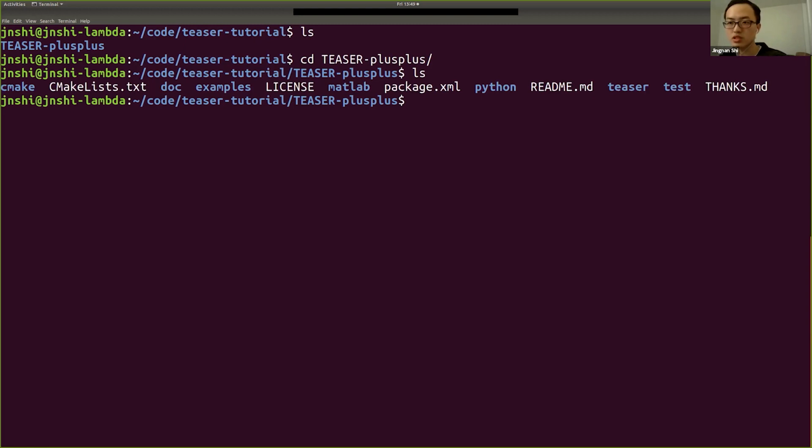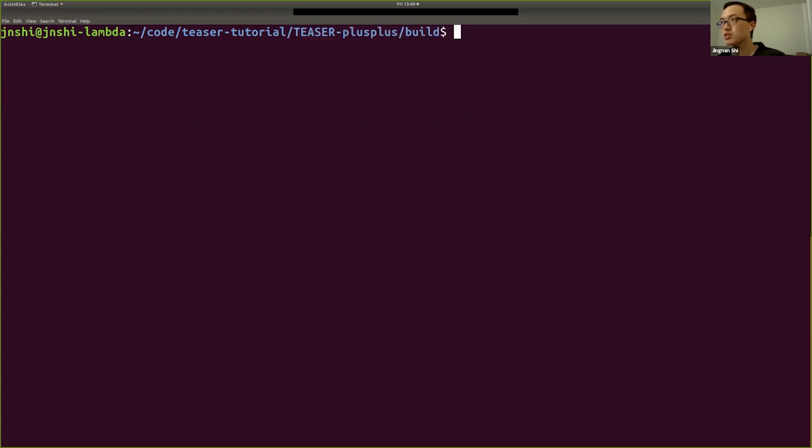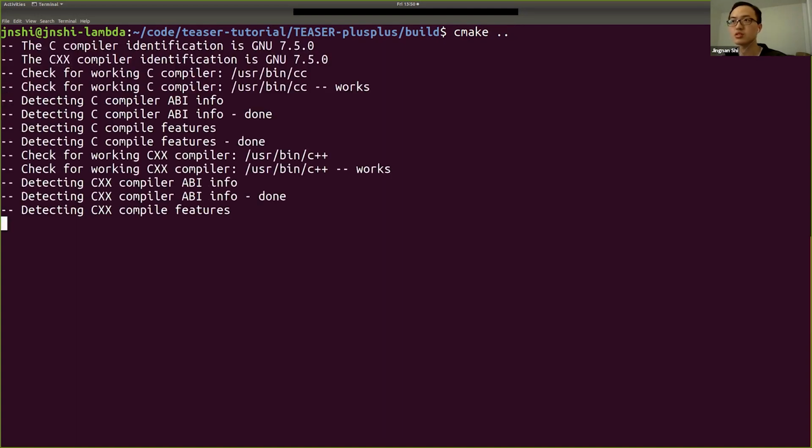First things first, if you want to build the repo with CMake, you want to make another directory. I'm just going to call it build. Then I'm going to enter the directory and use the very typical CMake command, cmake .. That means we want to build inside the build folder with whatever source we have on the outside. So I'm just going to do this, and CMake will do the magic.